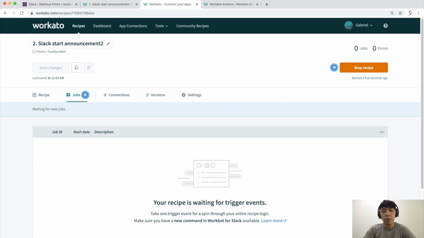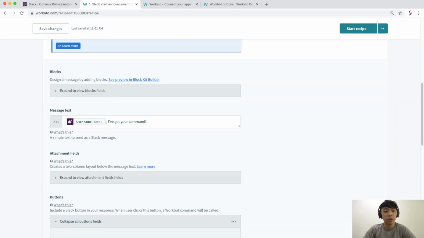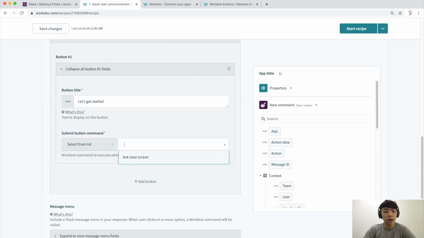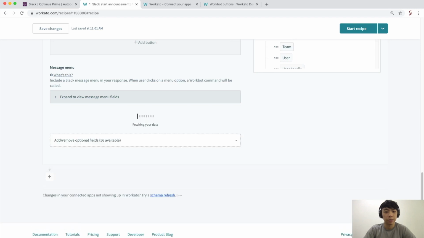Of course, coming back into the anatomy, we have set up recipe 2, but what we now need to do is go back into recipe 1 to configure, or rather hook up, the button click such that it invokes the trigger on recipe 2. So if I come back into my first recipe, what I can see over here is that if I come into the buttons section, the recipe that I've just created has not appeared here. What we can do is go down to the bottom of the page and do a schema refresh first.